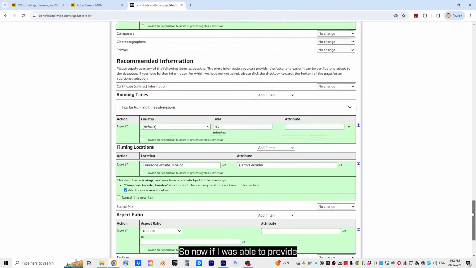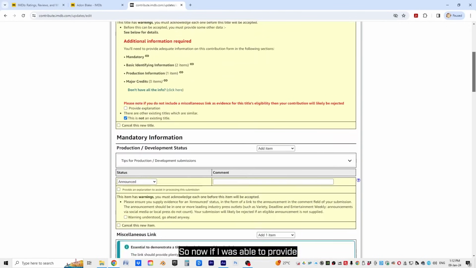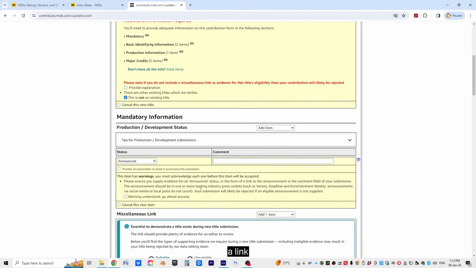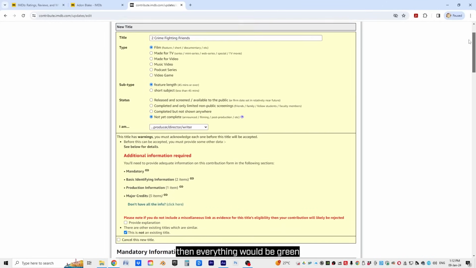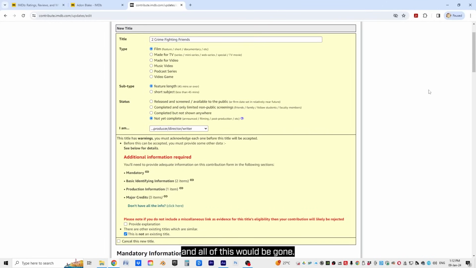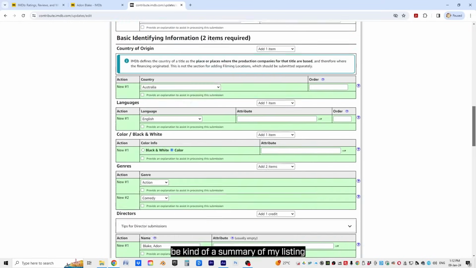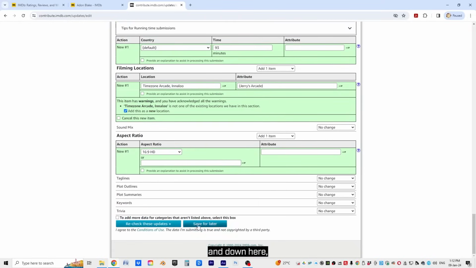So now, if I was able to provide a link to prove that this project is real, then everything would be green and all of this would be gone, and it would just be a summary of my listing. And down here, instead of check these updates, it would say submit, and you would just click submit. Then it might take a little while to process, but that is all you need to do, and then your film will be on IMDb.